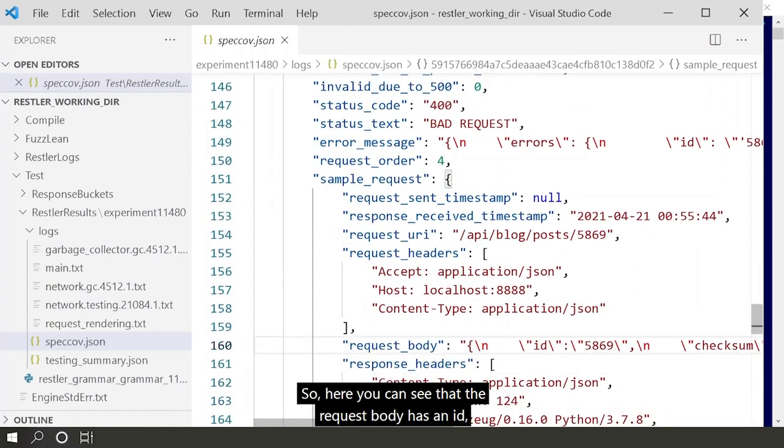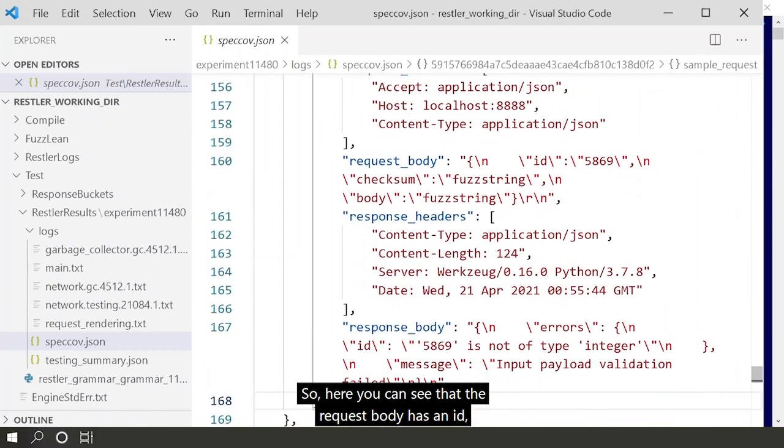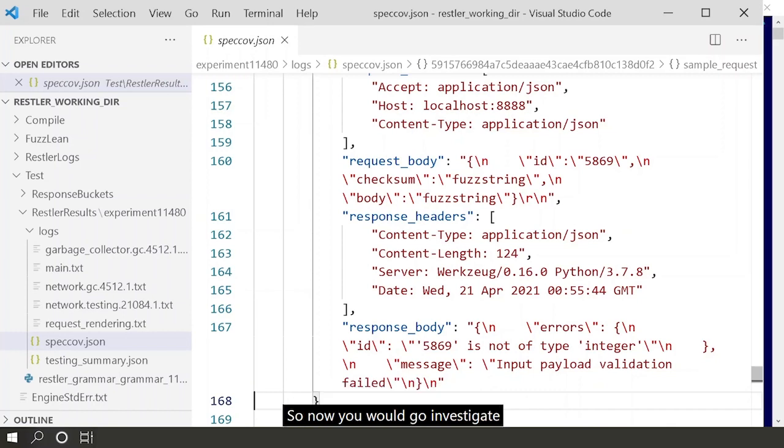So here you can see that the request body has an ID, which is passed as a string, and the response says that 5869 is not of type integer is the error. So now you would go investigate, like, why is the string being passed? Is it because of an error in the specification, or is the specification actually correct and maybe there's something wrong in the service, or maybe there's something else going on.